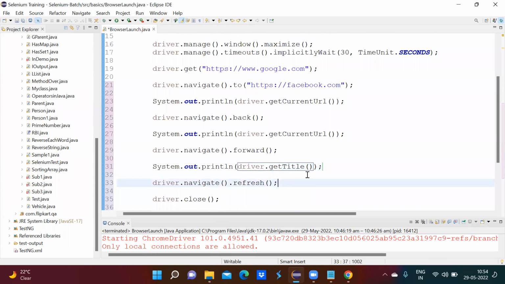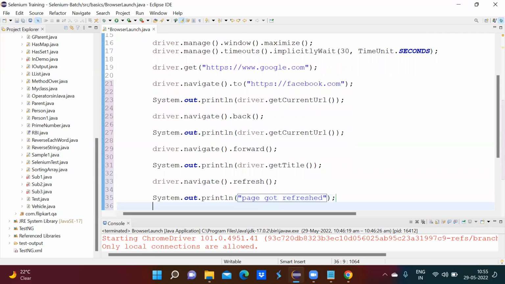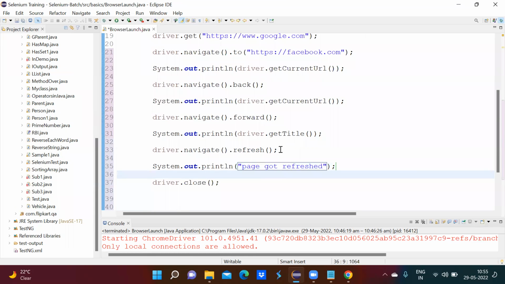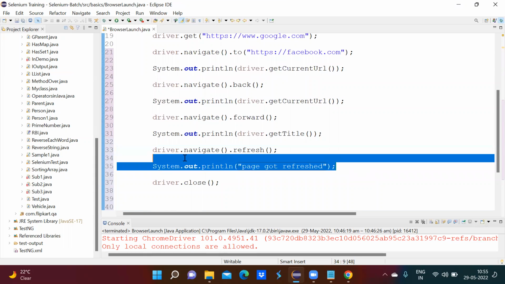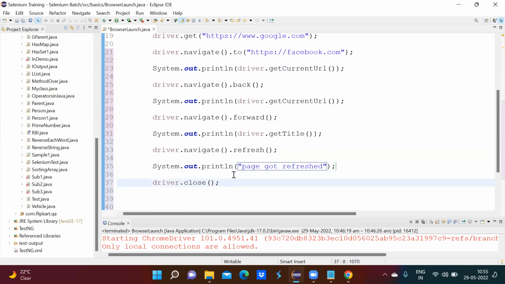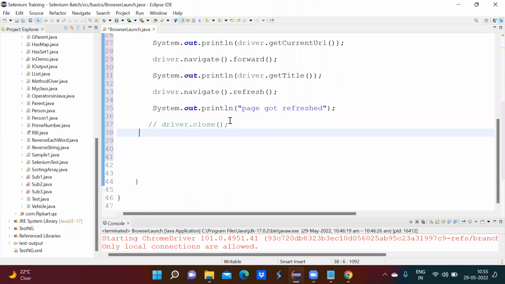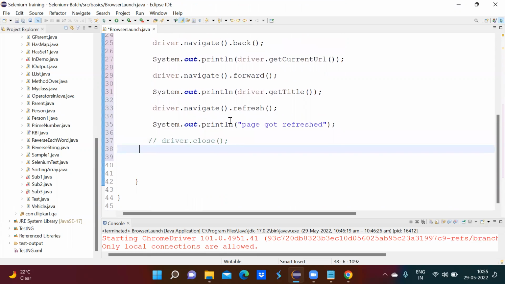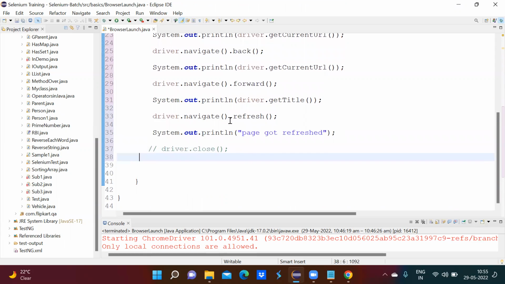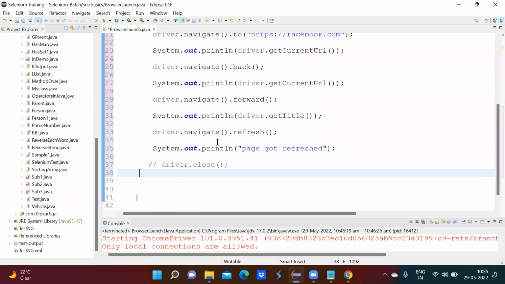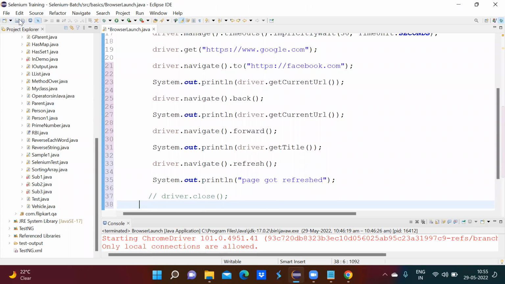Okay, and then refreshed, right? And here I am just writing that the page got refreshed. If this command does not work, then it will throw an exception. If it is working, then it will move to this, and then driver dot close. Let's comment this line, and then let's try.